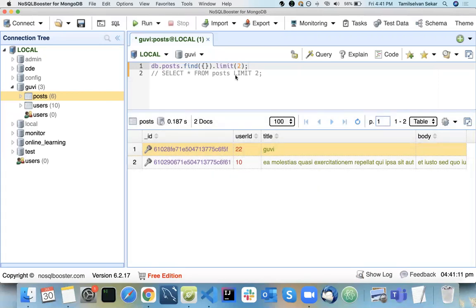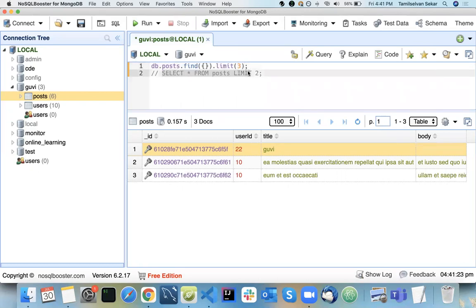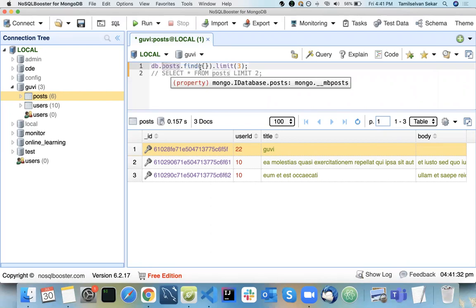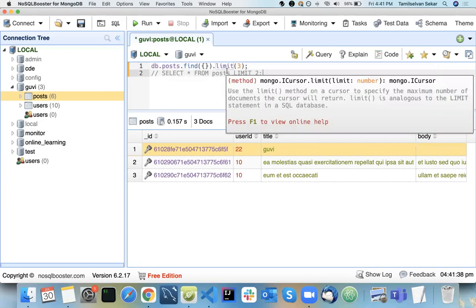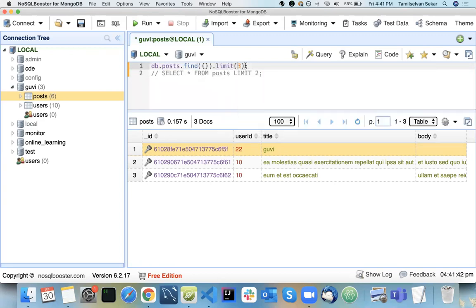So limit here in our select query, select star from post limit 2, what happens here? Only the first 2 records will be displayed. The same syntax if you want to use it in your MongoDB. So post find. If you want to add a condition, you can add your conditions as well. And find, and limit by 3. So limit by 3 means only first 3 rows will be displayed.